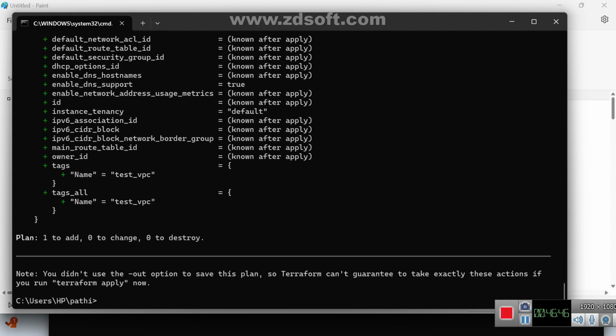Simply, I may go here or I may type here. One is plan, the second is apply. What is the difference? Plan means what will be. Apply means what has to be. Will be means in the future what it will be, that is nothing but plan. What has to be is nothing but the real resource.